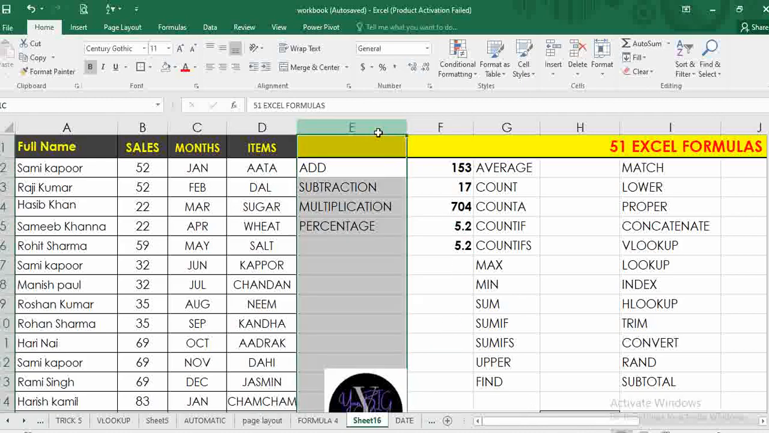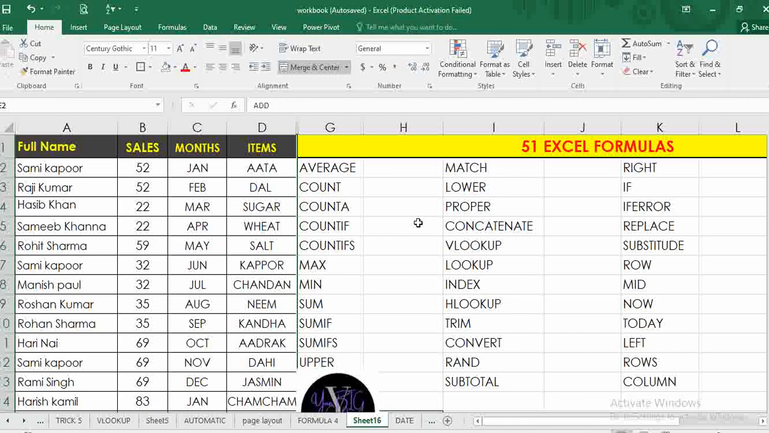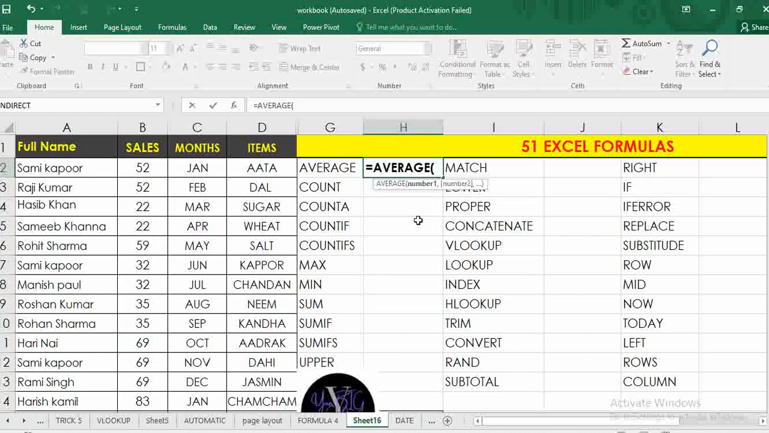So for now I will hide them. Now we talk about the function called average. If you have too many numbers and you want to take out the average of that, the simple function is AVERAGE. Either you can type all the numbers one by one or select the range. For example, this range you want to take the average of, and close the bracket. So you got the average 41.